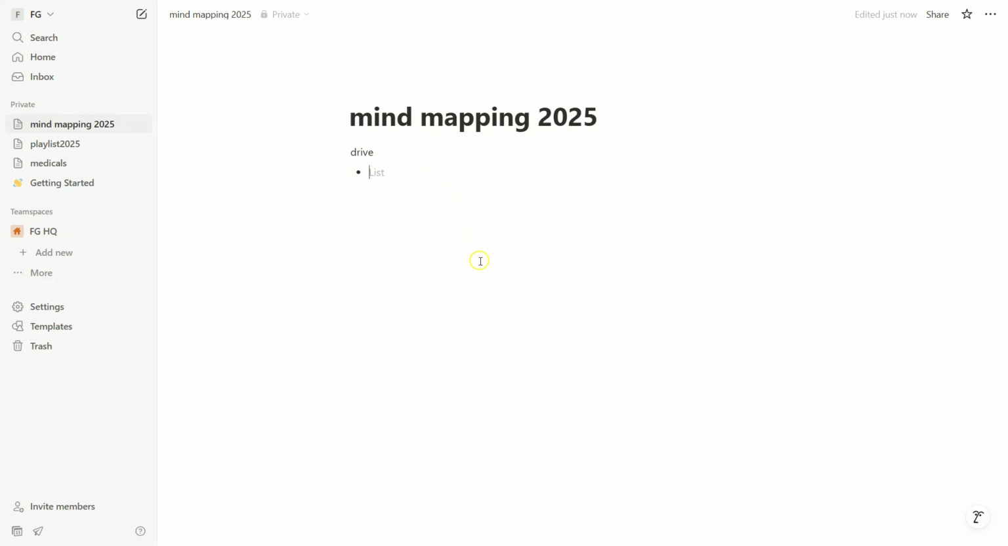Remember, the key to a great mind map is to let your ideas flow naturally. Don't worry about getting everything perfect the first time around. The beauty of Notion is that you can always edit and refine your mind map as your ideas evolve.